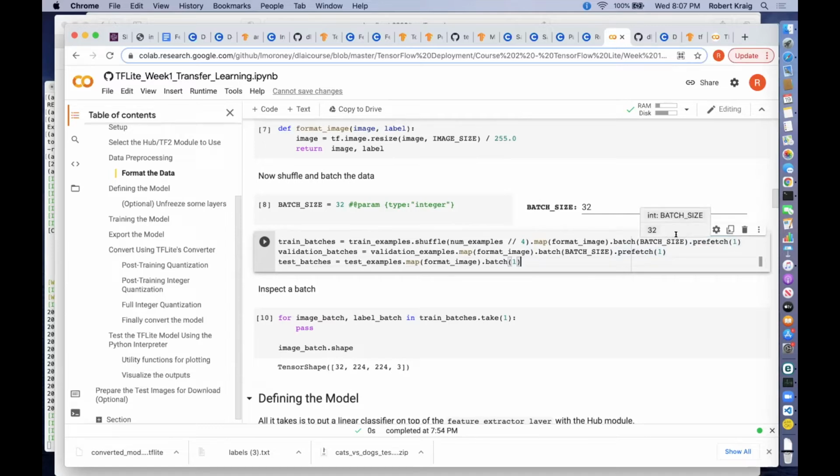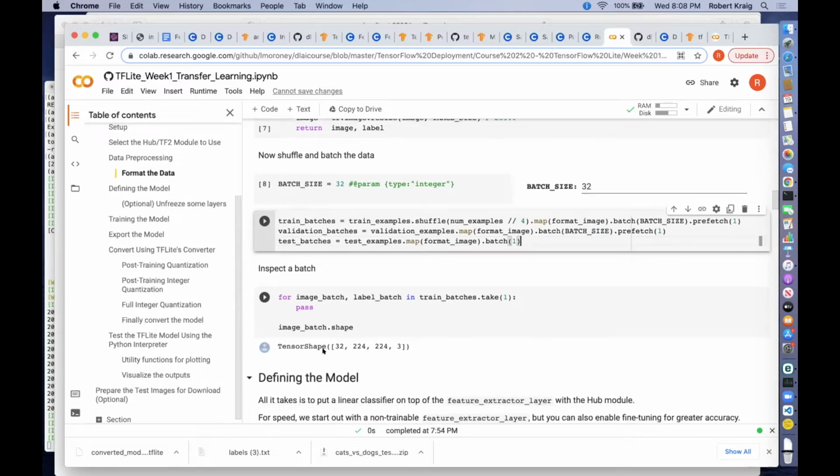That really just helps you prefetch one element from the batch while you might be working on getting, or you can process one that you've fetched already while you're fetching the next one. So it's a little bit more efficient to write your code in this way. That was new to me recently, so I thought it was worth mentioning. Validation example is something similar, just no need to shuffle them. And for the test example, it's kind of important that we give this a batch size of 1, so we can get one at a time. So inspect the batch, and it all looks good.